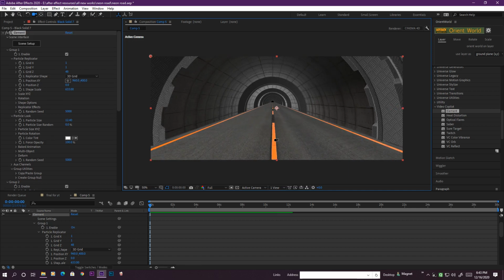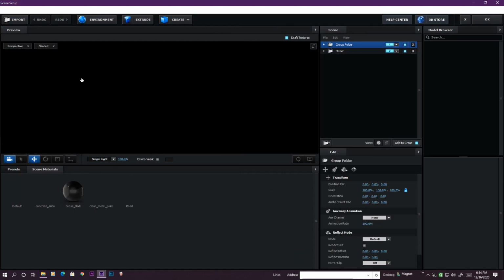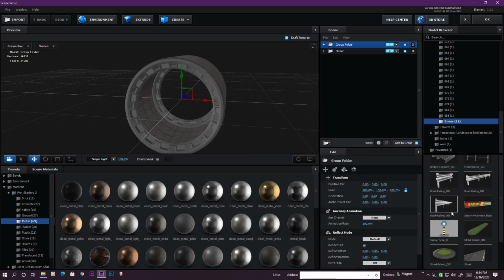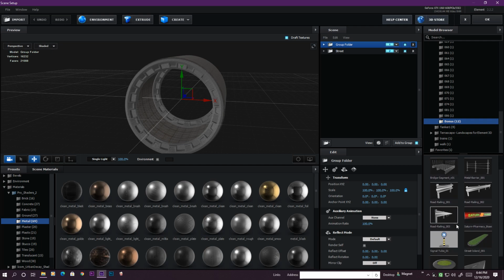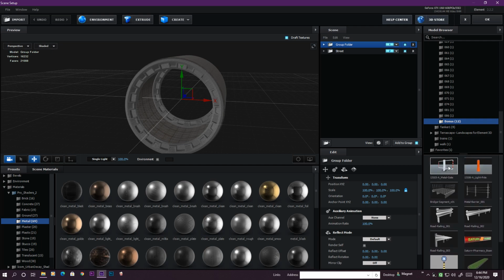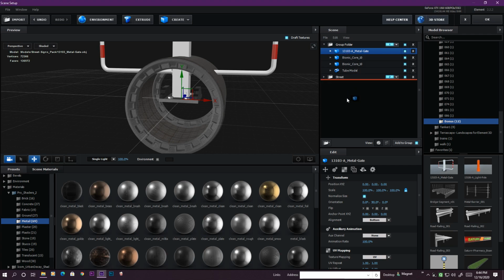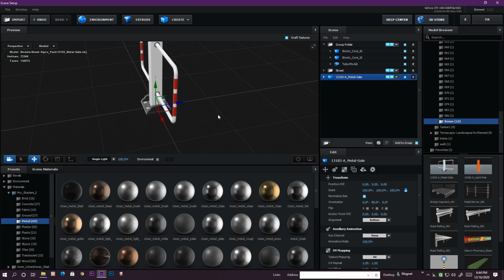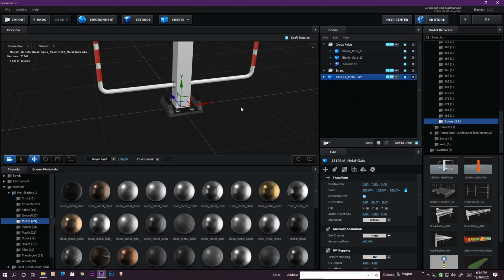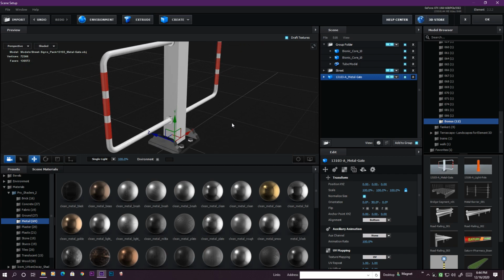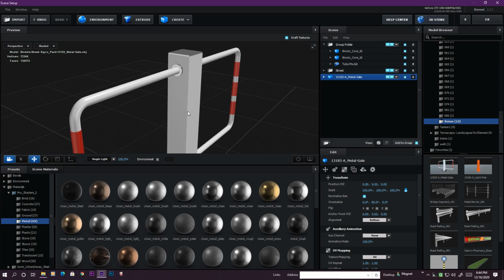Now we need those barricades and those bars. Just go to the Scene Setup again and we're going to use this bar. Just drag it outside the group and we're going to apply some material on it as well.